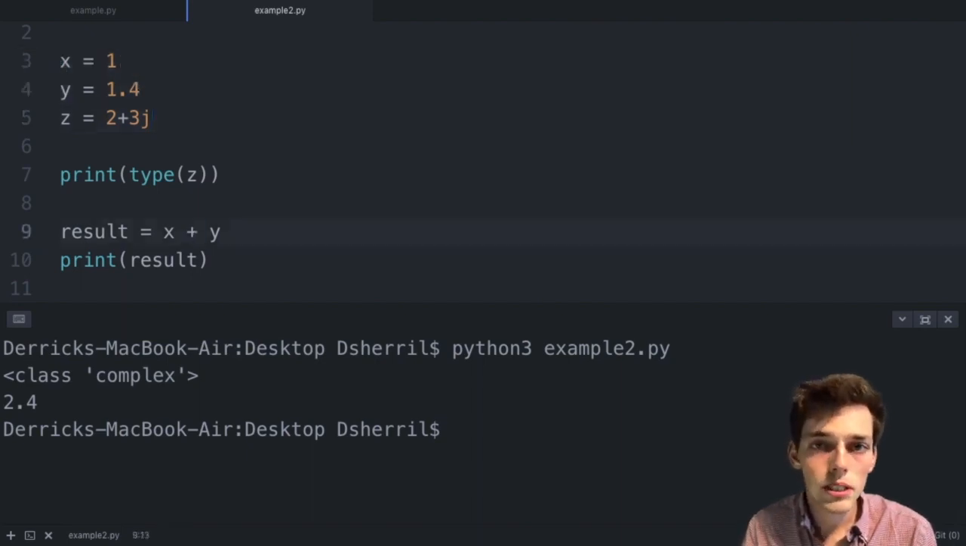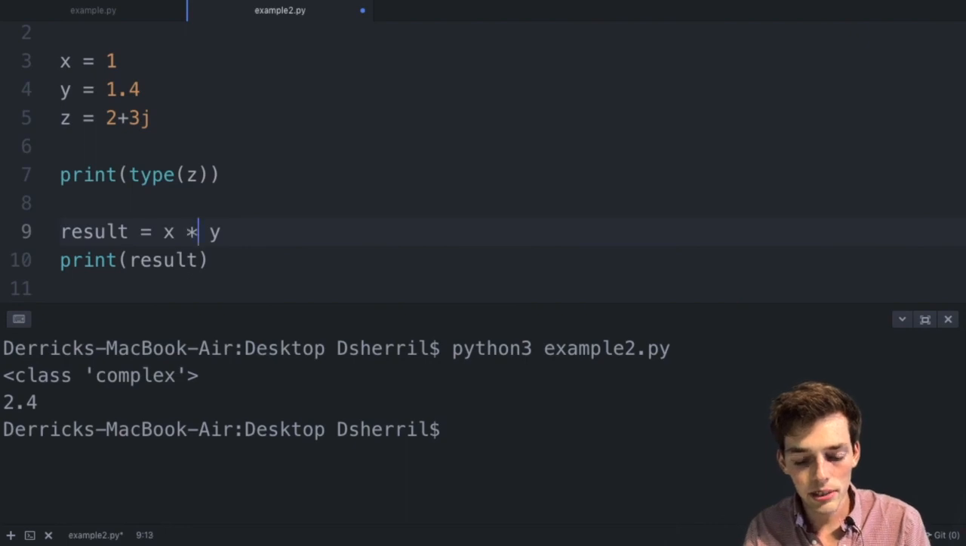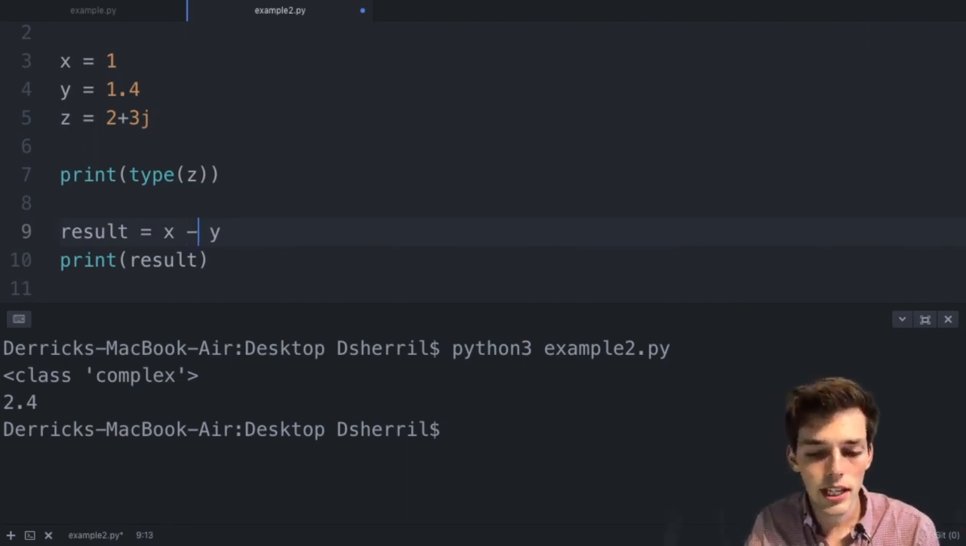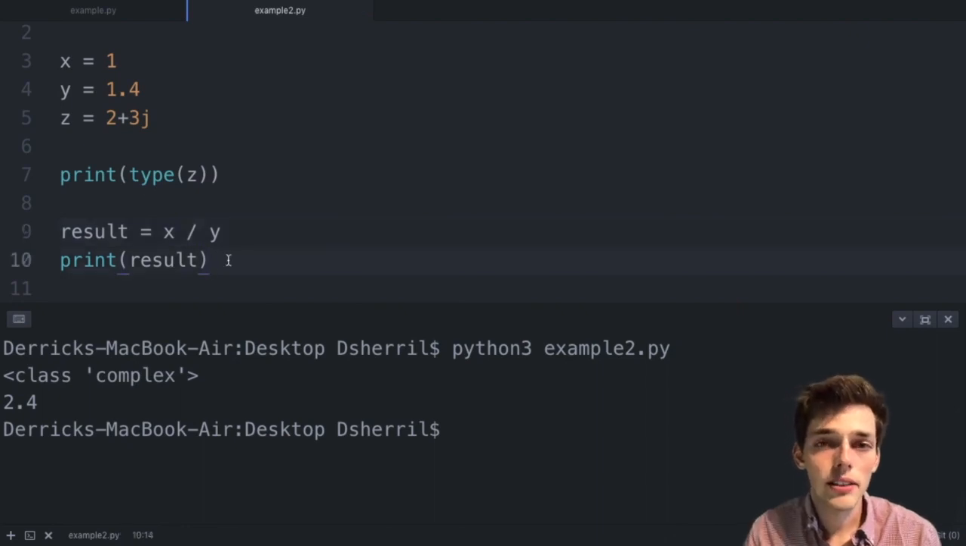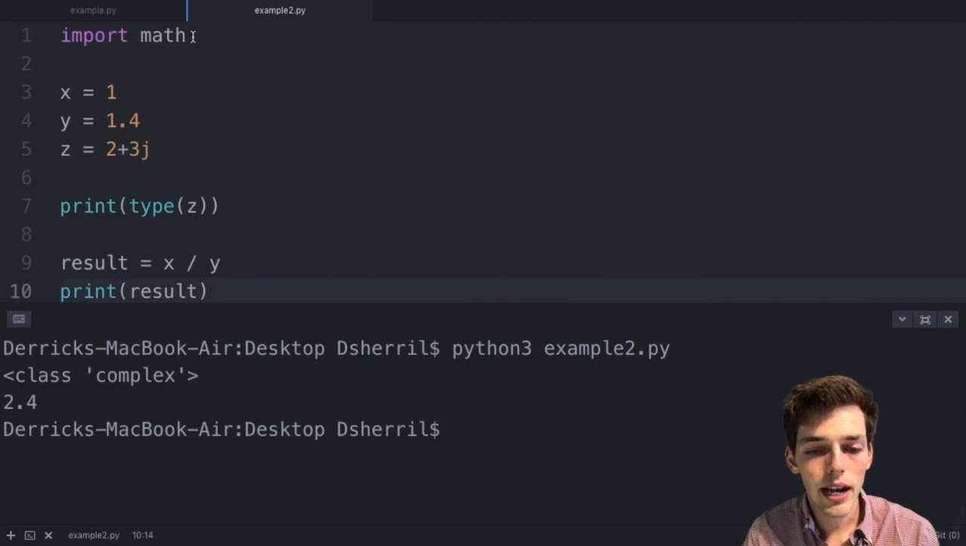If we wanted to do multiplication, we could use an asterisk. If we wanted subtraction, we could use a hyphen. And if we wanted division, we could use a slash. These are all built into Python already, so we don't have to do anything special to use these. However, let's talk about how we can use the math function that we did need to import.